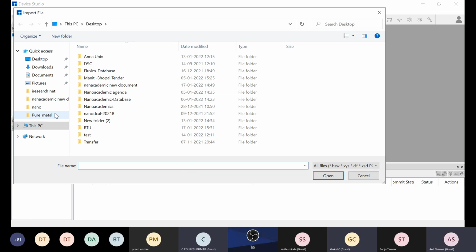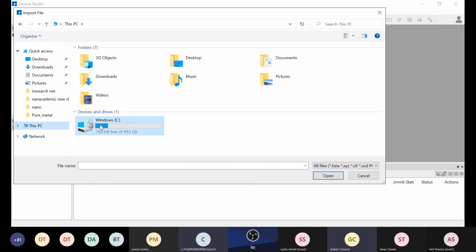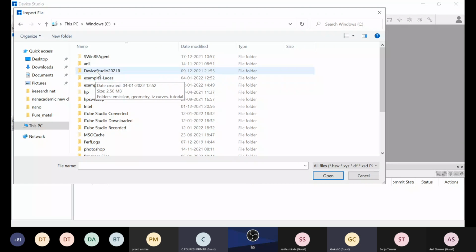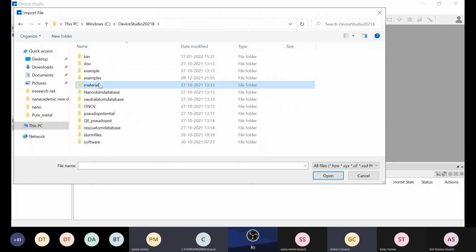Can you see this import local option? Yes, sir. Yes, ma'am.